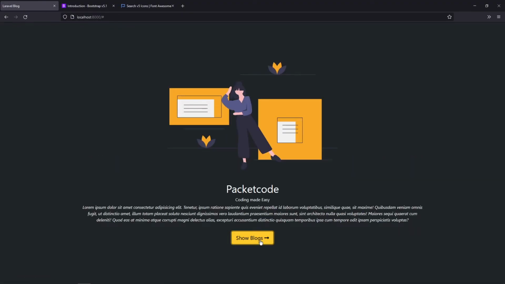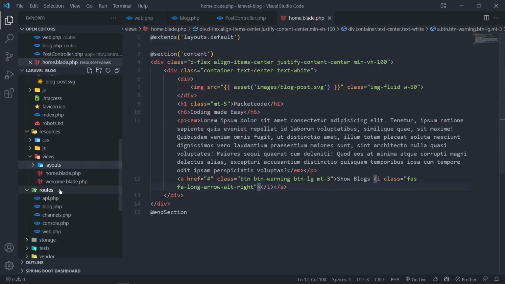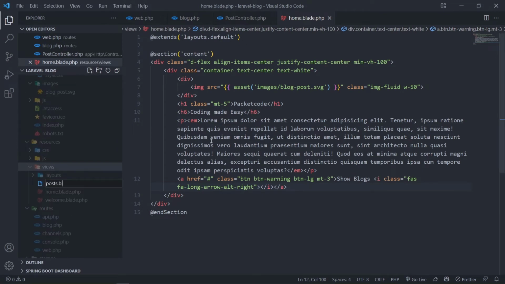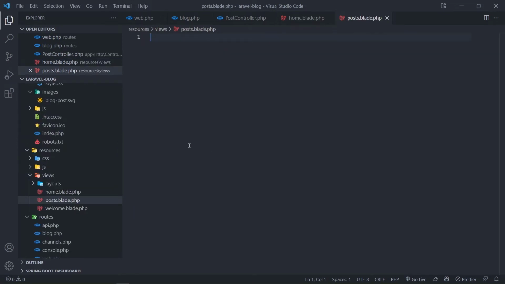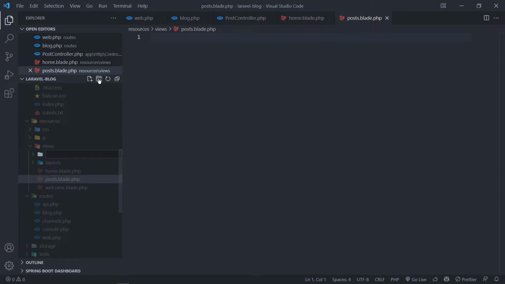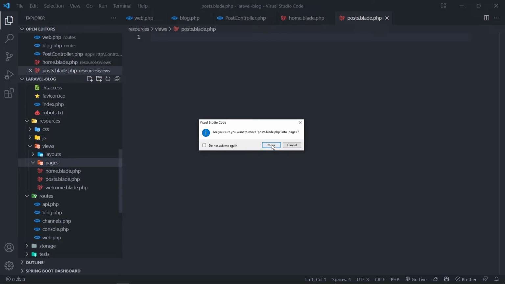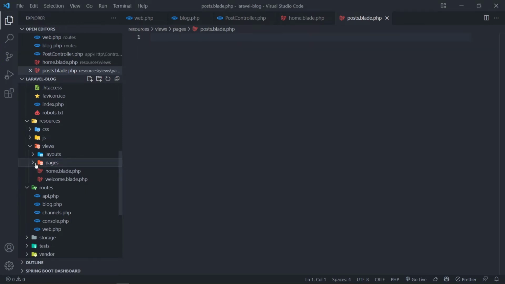So now when I click on this, we have to essentially go to the list page wherein we have all the blocks. So for that, let's create a new file. Let's go to the views and let's create. In this, we'll be writing the code, but instead of directly placing it here, let's create a new folder and name it, let's say, pages. Now I'll just place my post.blade.php inside of that folder. So that will be organized and we also have a structure that we are maintaining, right?